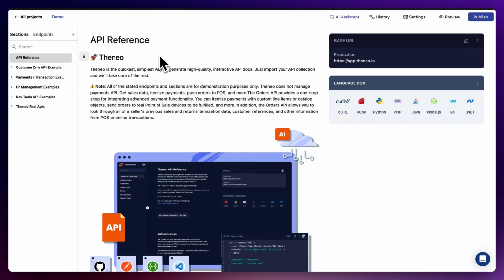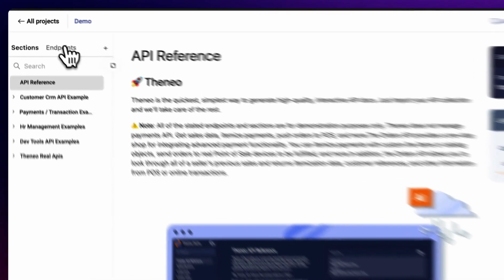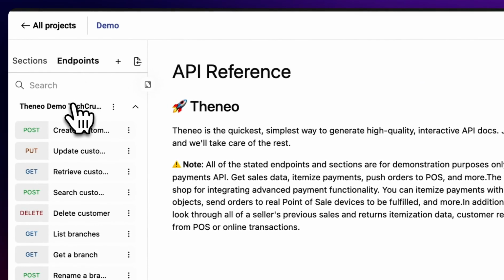Hi there, let's dive into how you can upload your new spec in the existing documentation. So when you go to the editor, click on endpoints, and you will see first that you have all of your collections that you have imported before available here.